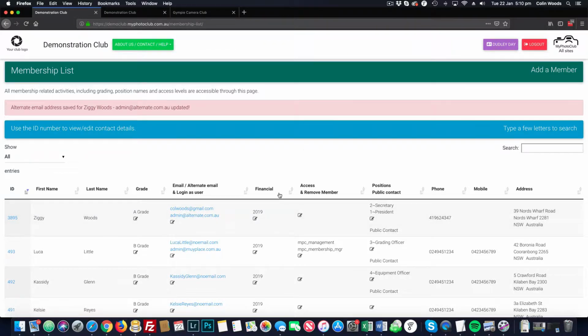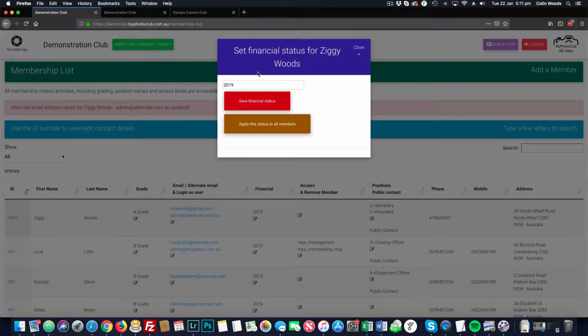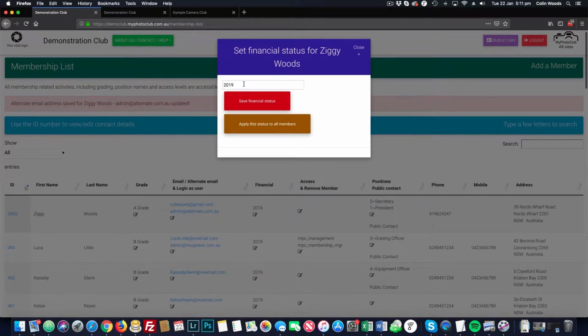Okay, now the financial one is fairly obvious, but what it is basically saying is the financial status that your member has. Now this is an open field. You can enter any value that suits your club on how you wish to record that. And generally most clubs would probably just put in the year that they're financial for, but you may put some other notes around it.